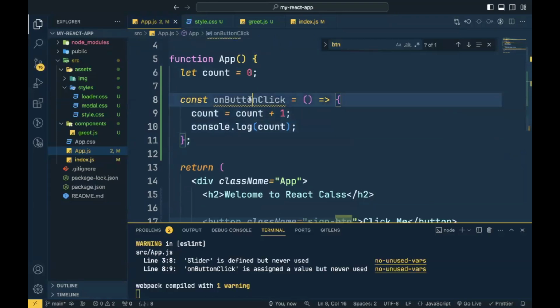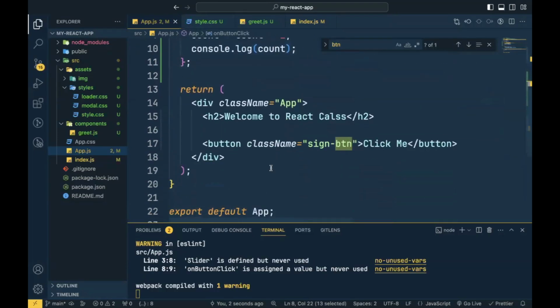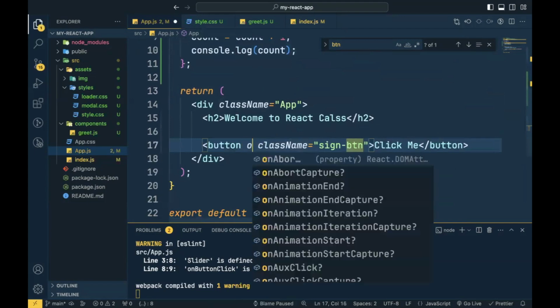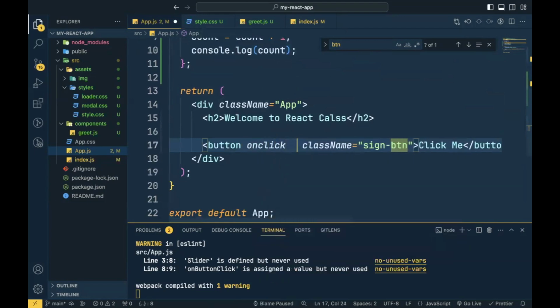Now, we have to call this function when we click on this button. So what we will do, we will say onclick equals, right? But now, one most important thing you have to understand. The onclick, this is not your plain HTML CSS.